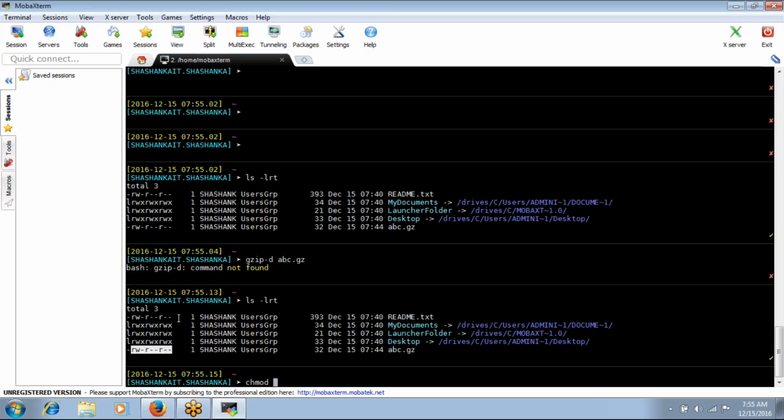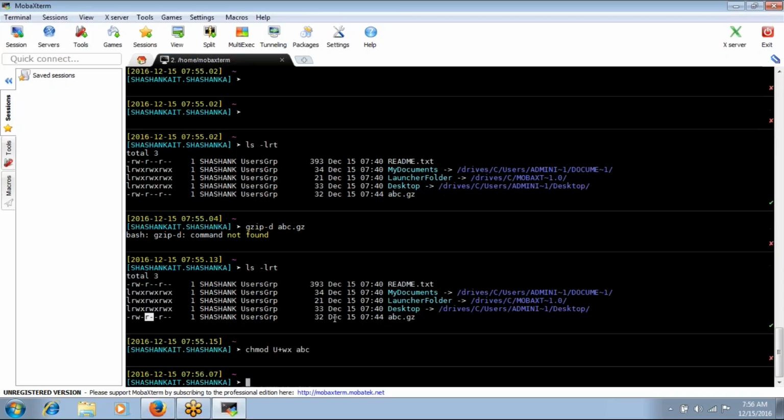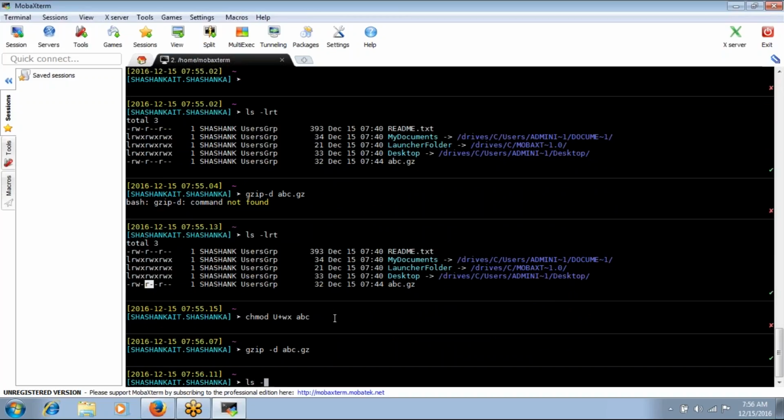Now what I am doing is giving read, write, and execution permissions. It already has the read permission, right? I want to give write and execution permissions to the group. Then the command is chmod u+wx, and the file name is abc. What does it mean? It is saying that the file is not zipped, right? Let me zip it. The command is, we have a space here. Okay, now the file is zipped.